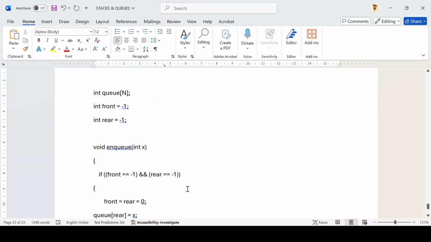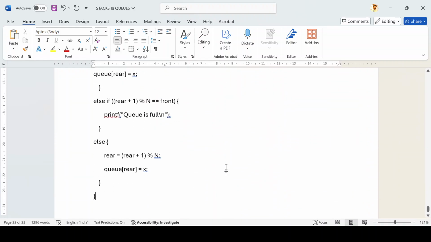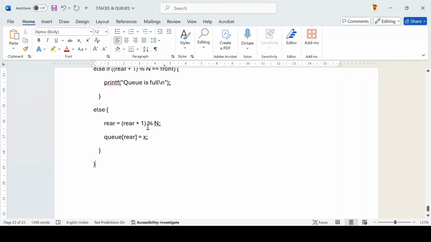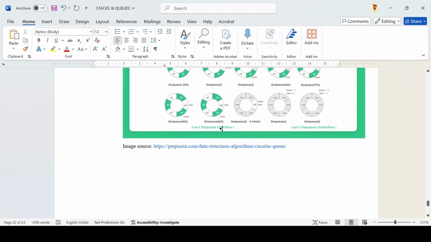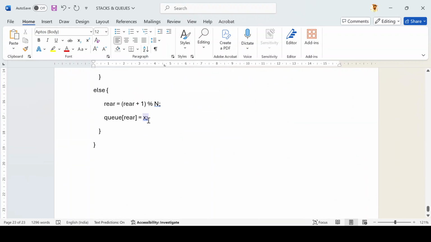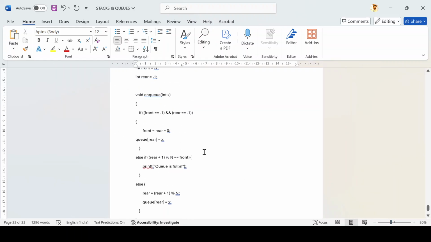So then what happens over here? For example, I have only one data, and I'm going to add one more data over here. So now rear is equal to rear plus 1. What is the rear plus 1? The current rear value is 0. 0 plus 1 is 1, and 1 percentage of 6 is going to be 1. So now the rear value will be equal to 1. So in the queue of 1, I will store a data over there. This is called a circular queue, and this is the queue operation.